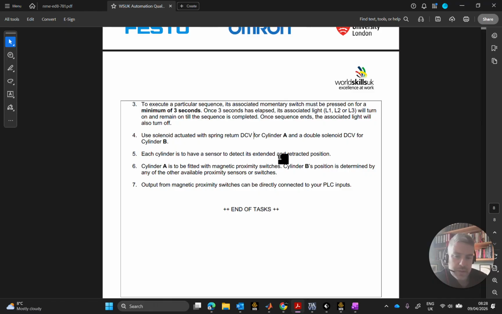Each cylinder is to have a sensor to detect its extended and retracted position, so we are going to use, assuming, L0A, L1A, L0B, and L1B, which are the limits of my cylinder, extended and retracted. A has magnetic proximity sensors, which is given here, and B's position is determined by any of the other available proximities. So that's for your builder to decide. From a coding perspective, it doesn't really matter. From a building perspective, it does matter. And the output from the magnetic proximity switches can be directly connected to the PLC inputs, which is fine. And we're also going to assume there that, well, it doesn't matter from a coding perspective.